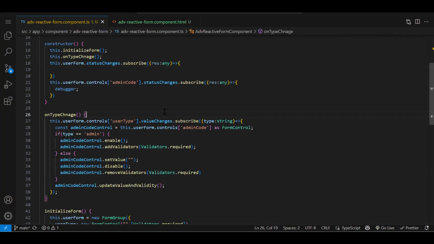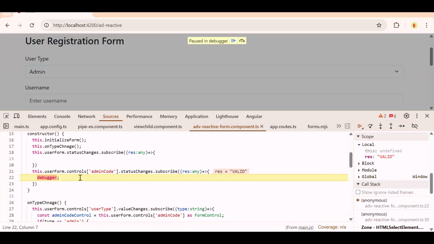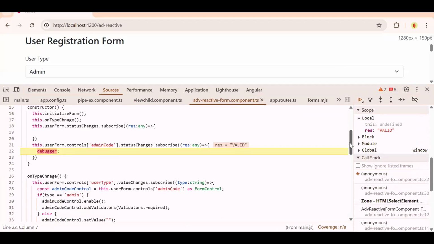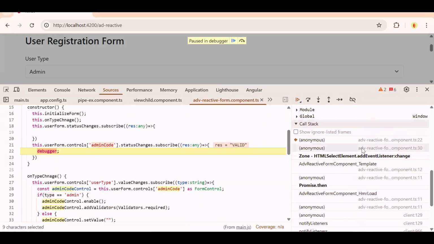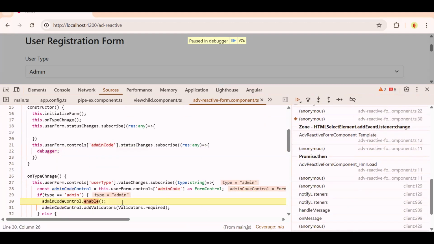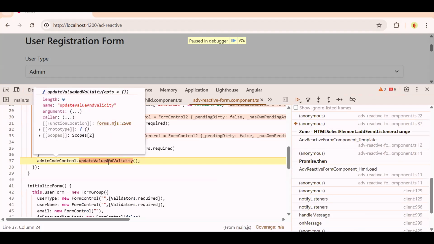Now, how do we backtrack? Let's change it. Now you have a debugger over here. You want to find out from where actually this value got changed. So see, this is currently where we are in call stack. If you click over here, this got triggered because we enabled this admin control. Continue. Again, it got triggered. Now I want to see why it got triggered again. Because of update validity, because my validity got changed.